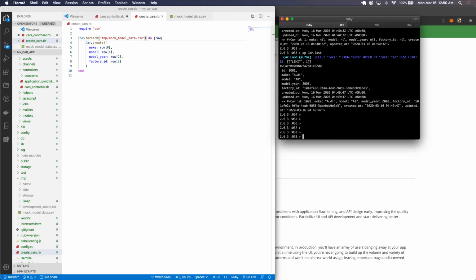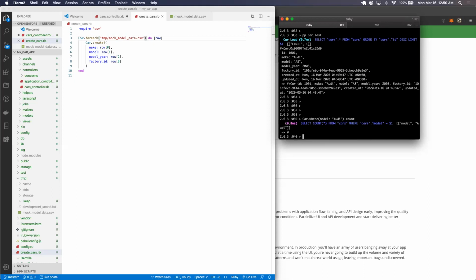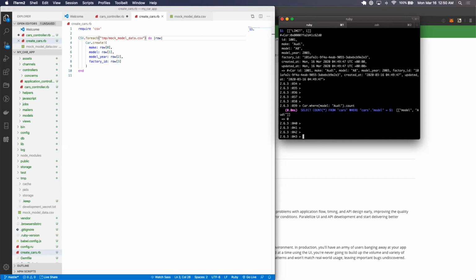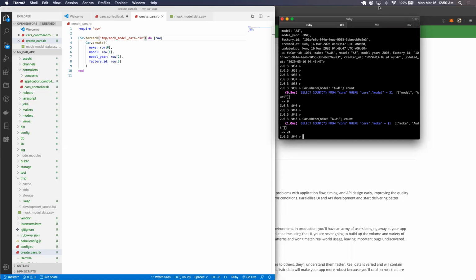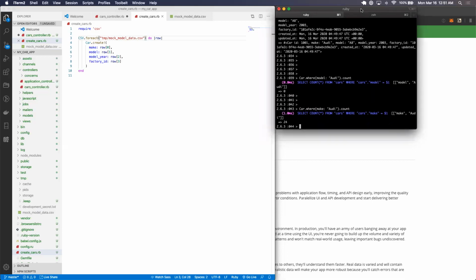So now we have all sorts of data that we can play with. We can say car.where model is Audi .count, and well, there are no models named Audi because Audi is a make, and we see we have 24. So now we have a test database that we can run all sorts of fun things with, and really you can condense this into a few minutes and be ready to go with whatever type of data and whatever idea you have.